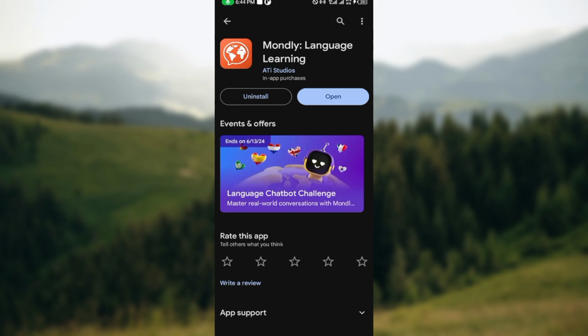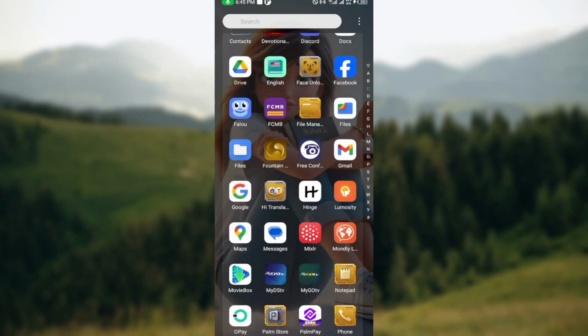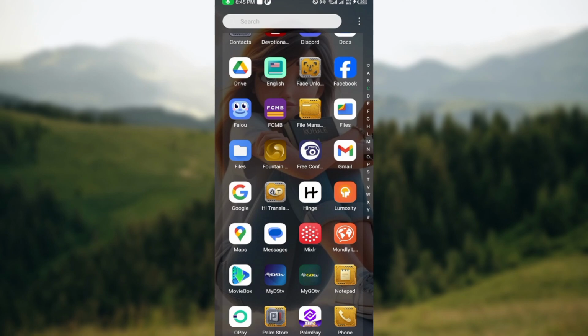So just go ahead and click on update, and then the latest version of the Mondly app would be installed. Once you've tried that, go back and try to open the app to see if it would work or not. But if it's still not working, another thing you can do is to restart the app. You can close the Mondly app completely and then reopen it. Sometimes a simple restart can resolve minor glitches such as this.